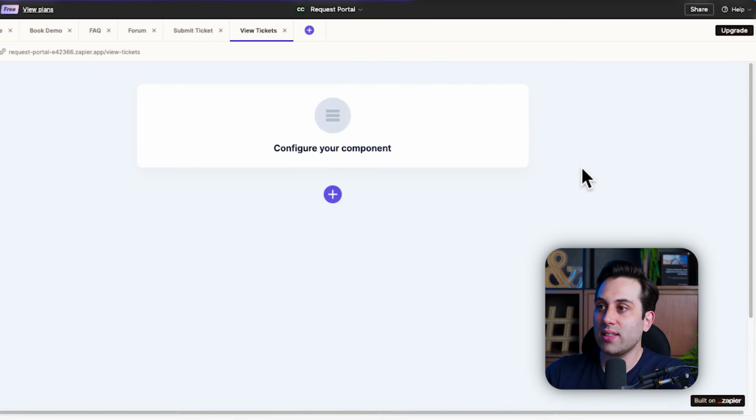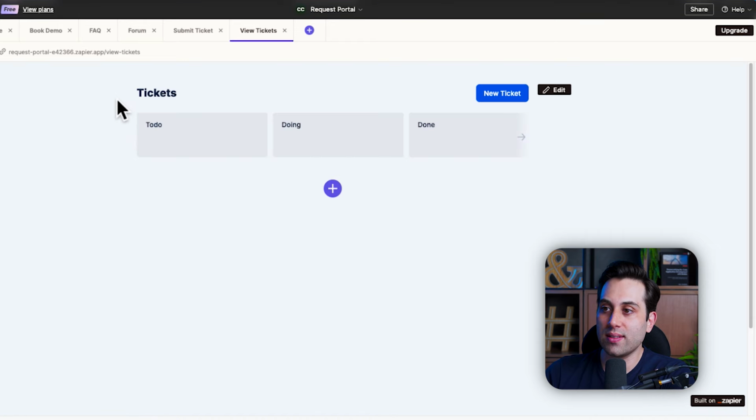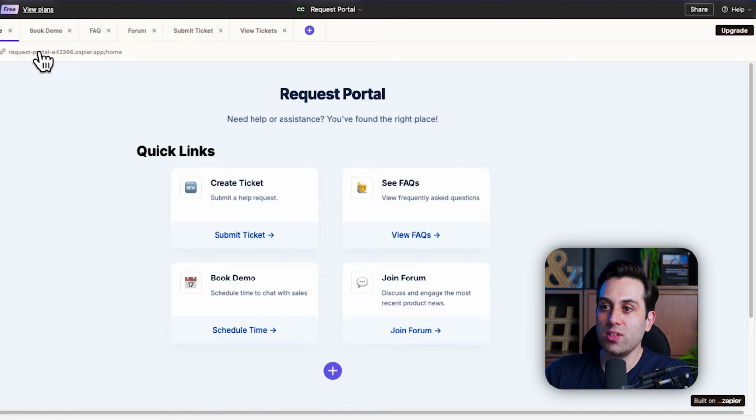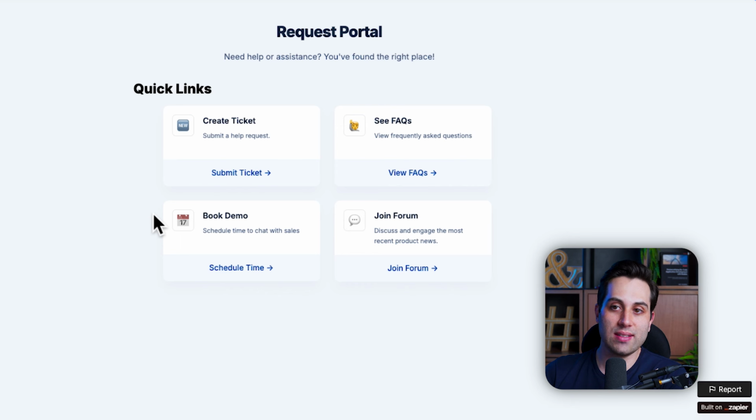And once we create a ticket, it will show the tickets here on a Kanban view. We can click here on this link to actually visit this page. Okay, so I'm going to go to the home page, and then I'm going to click here, and it will open this application, this actual page. So now we are seeing exactly what users will see when they navigate on this page. Okay, if you share this link with a person, they will be able to use this Zapier interface. Okay, this little application built with Zapier interfaces.